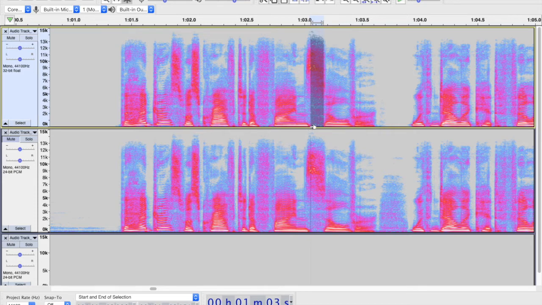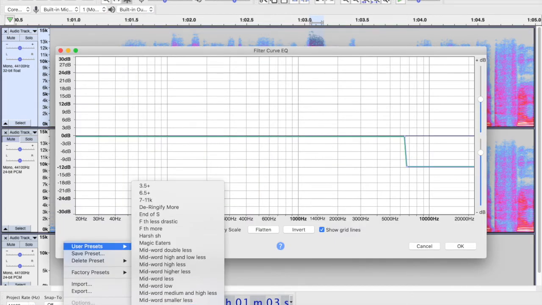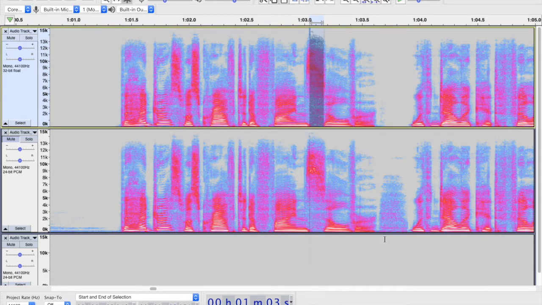See how down here the previous sound kind of comes into the S? I'm only highlighting just the S. Well, I want to make sure I get that whole hissy part. You can see the dark hissy part or kind of the light colored. And then I would go to my shrill S preset and see how it sounds.